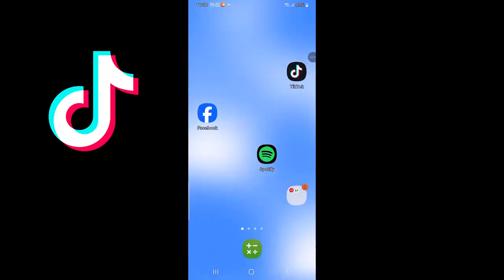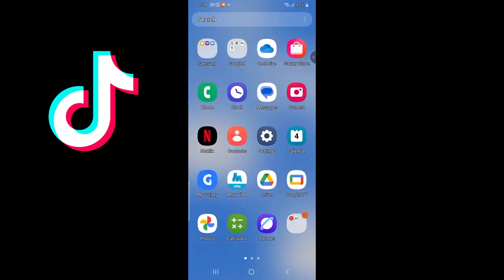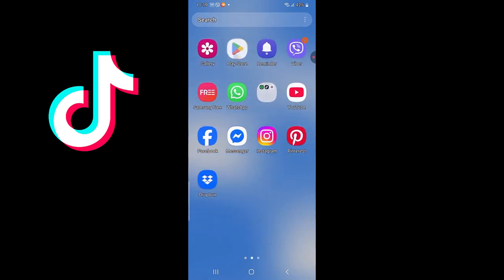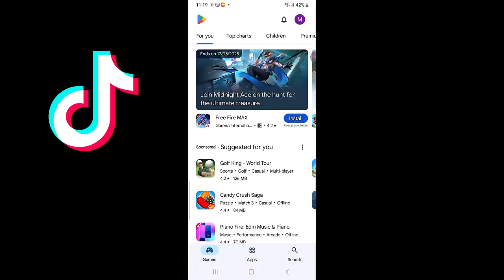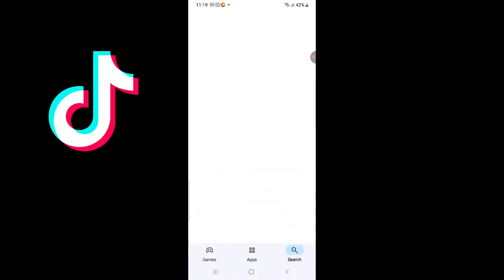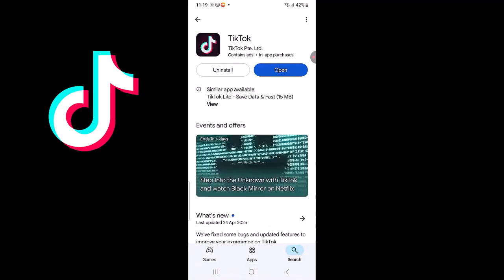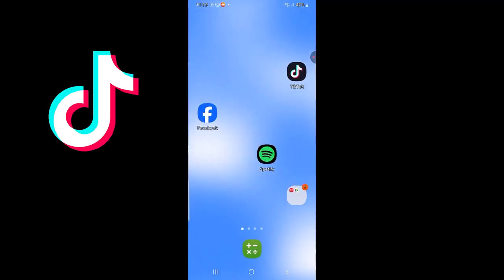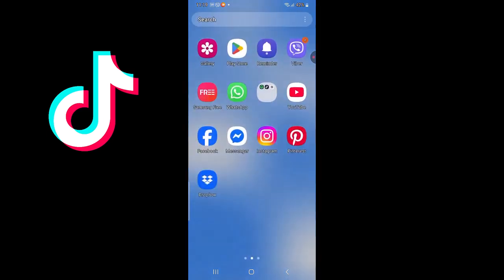Next, let's check if there is an update available for TikTok on your App Store or Play Store. Go ahead and open your Play Store or App Store, then search for TikTok and see if there is an update button available. Sometimes login issues happen because you are using an outdated version of the app. Updating it ensures that you have all the latest bug fixes and improvements.